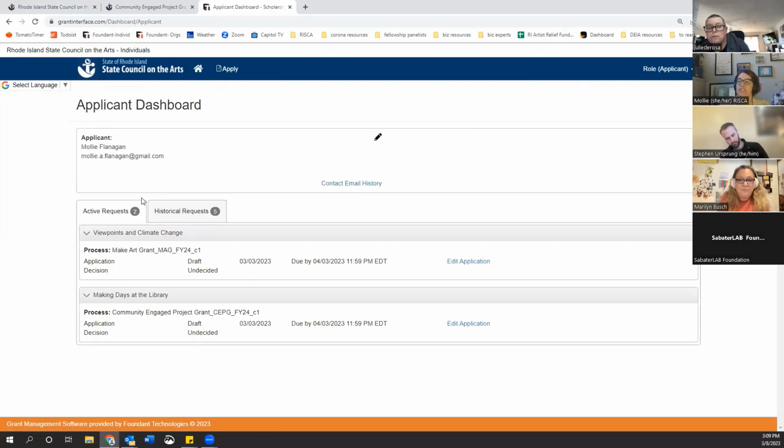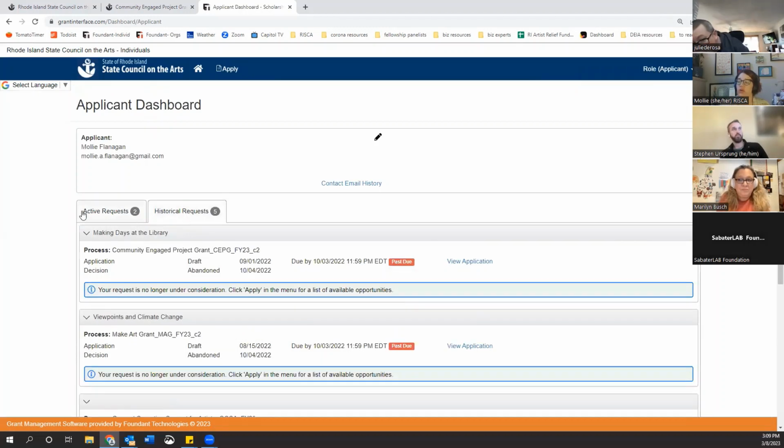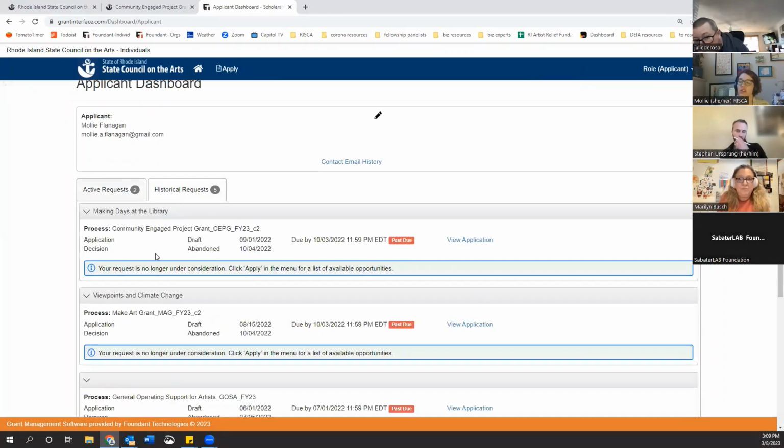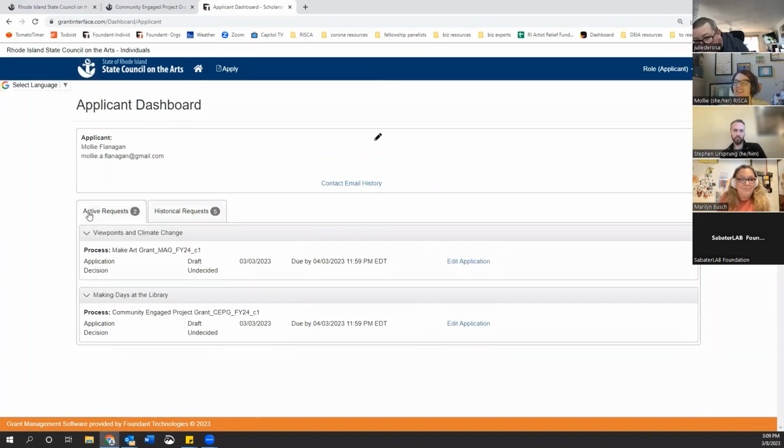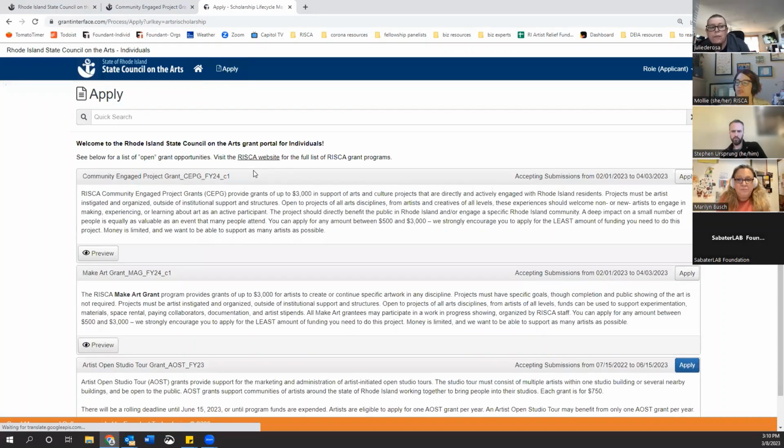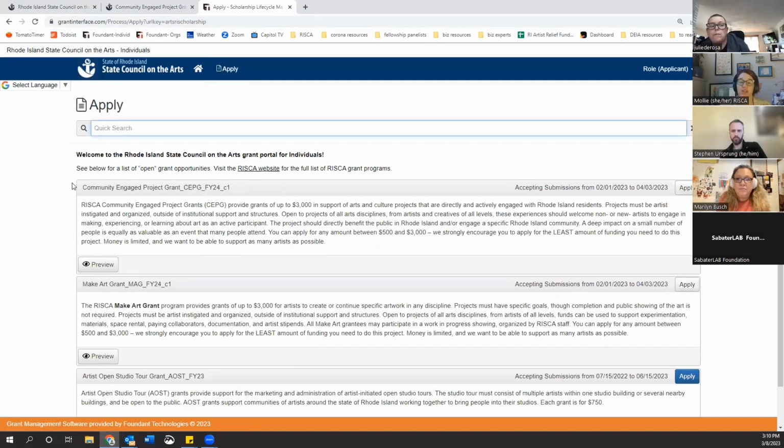If you've applied previously, it will have this piece down here with historical requests. So these are all of the applications that I never submitted. And here, and it will have your active requests as well. So the easiest way to start your application is just to click apply right up here. And this will take you to all the grants that are currently open for application for individual artists.